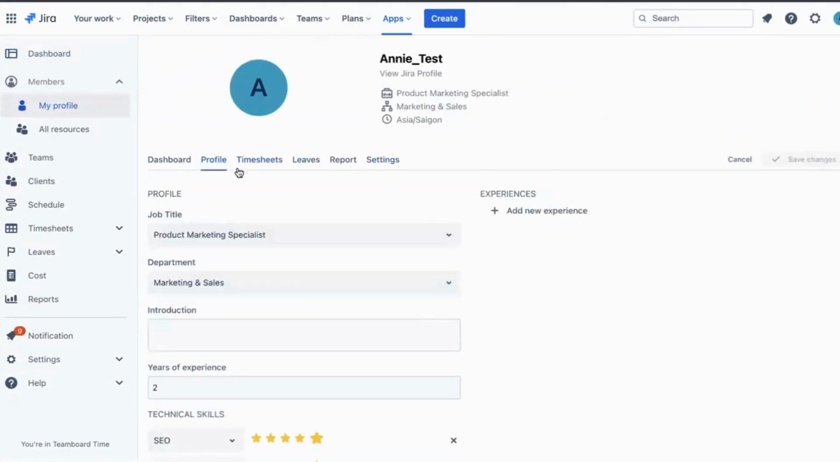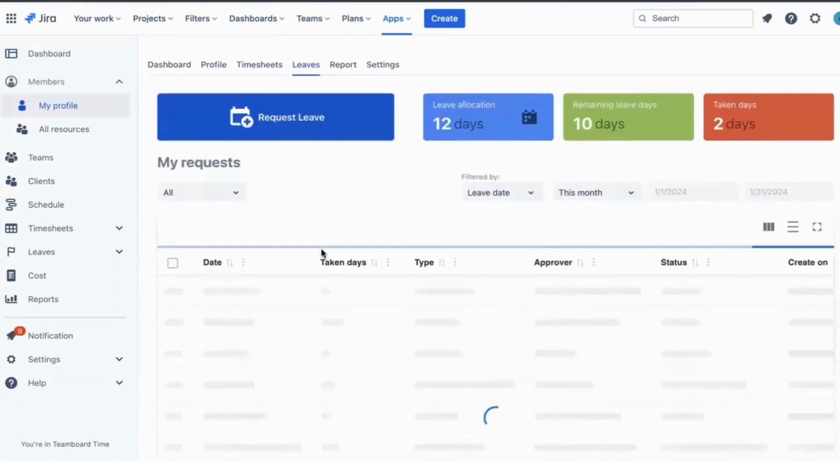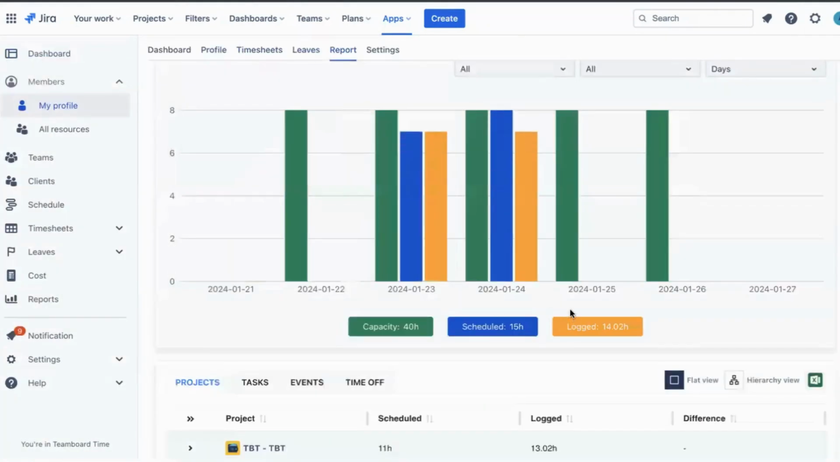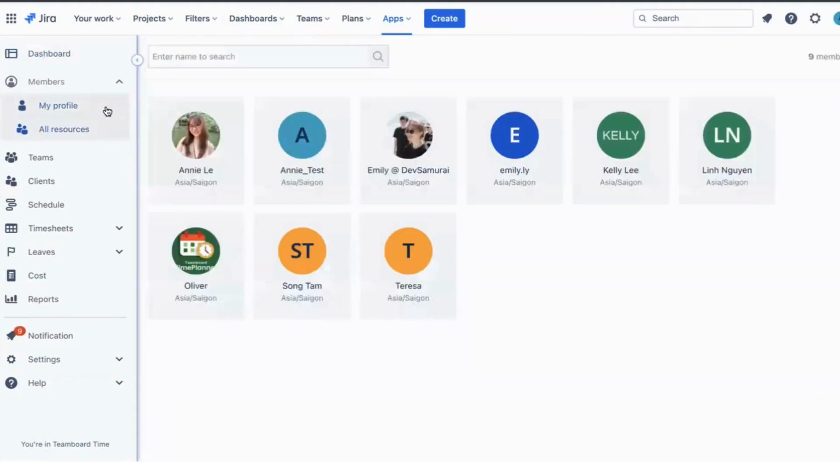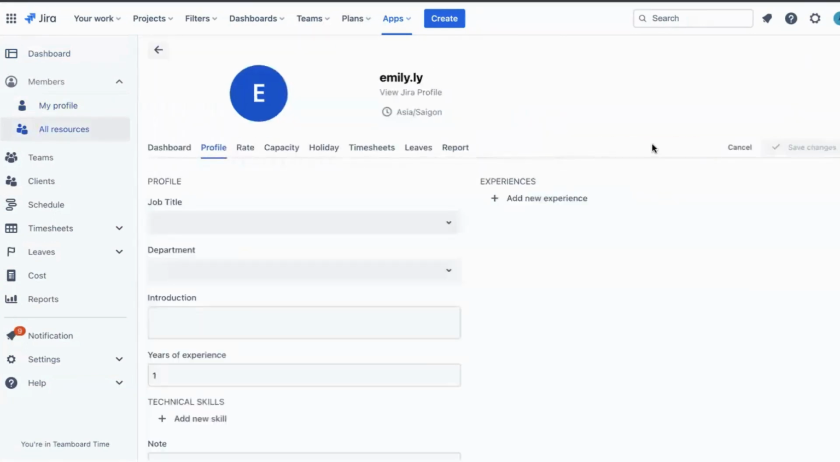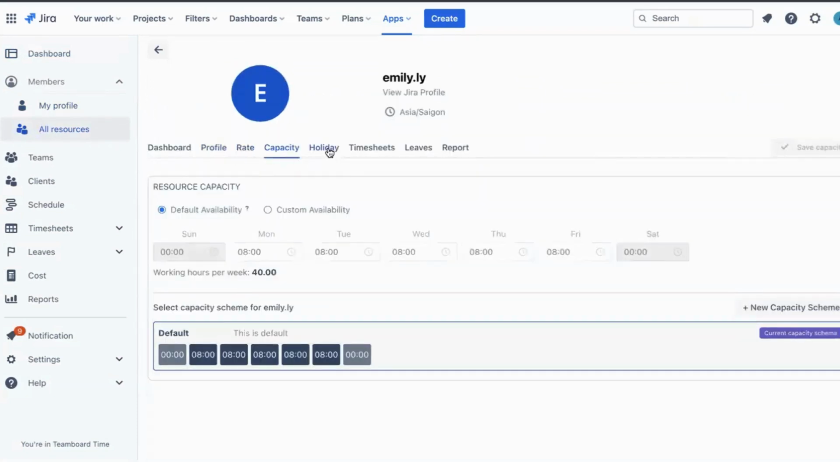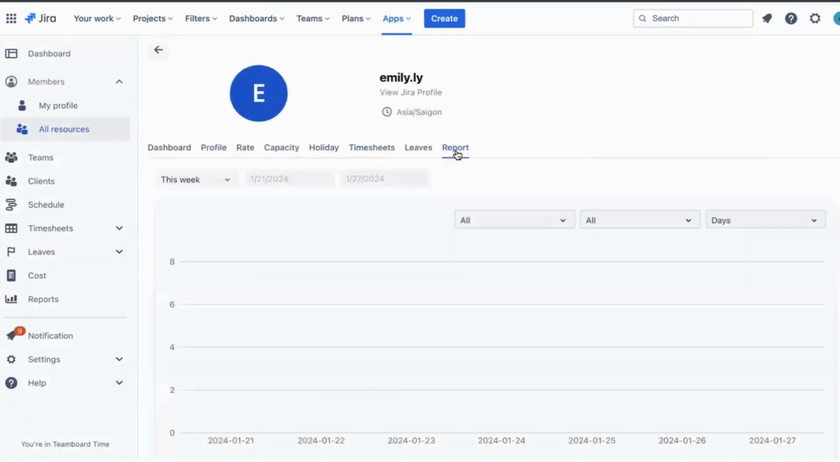You can manage your timesheet here, time block, and request your leave vacations. Also, you get an overview of your working capacity, task schedule, and your logged time. And if you are an administrator, you have permission to access, manage, and configure team member profiles, such as editing their profile, allocating resource rates, editing working capacity, holiday updates, an overview of timesheet, time block, requested leave, and general reports.